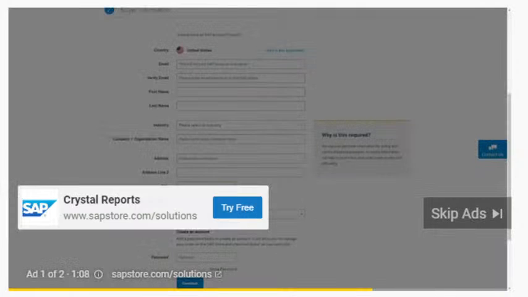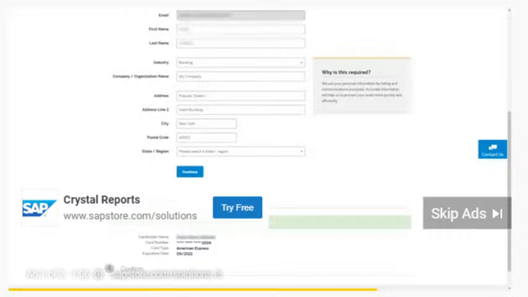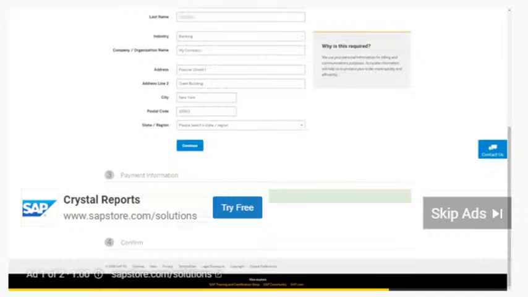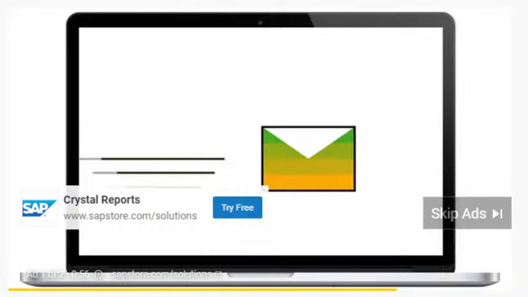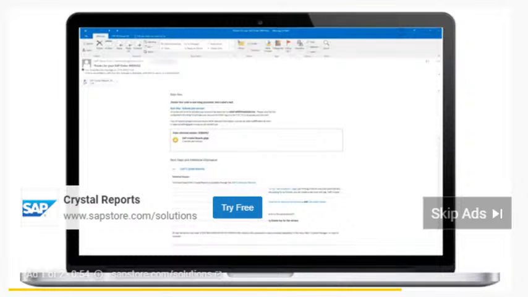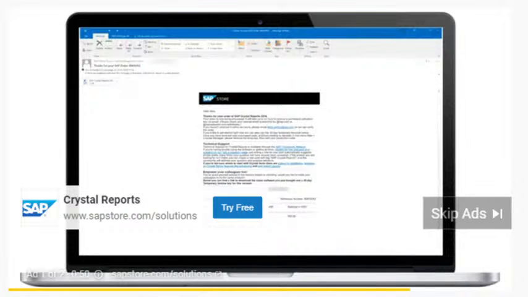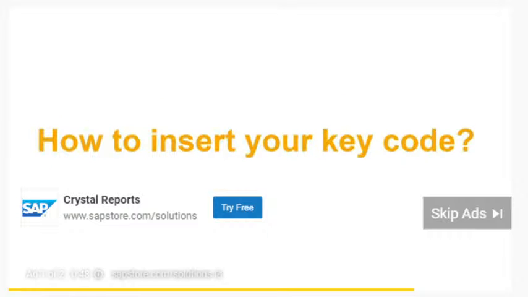your customer information automatically. You can now add your payment details, go through the terms and conditions, and confirm your order. This will finalize the process. As soon as your order is completed, you will receive a confirmation email with a download link and your product key code in another email. Note that there are two different ways of inserting your key code in.